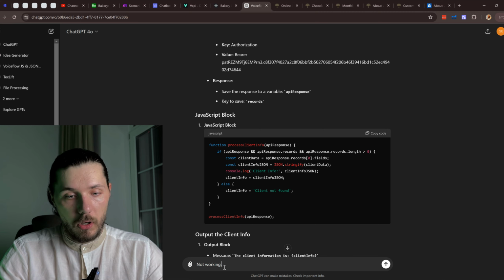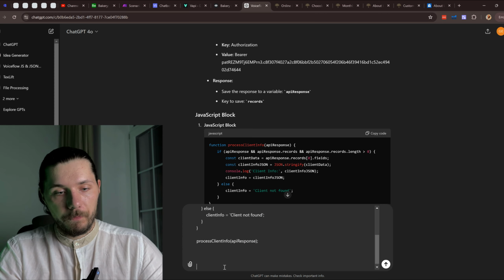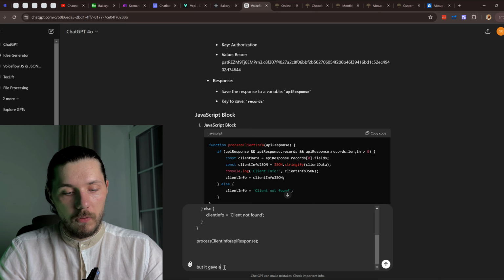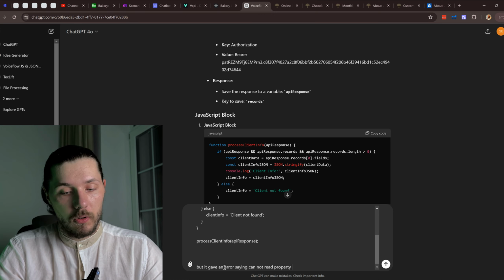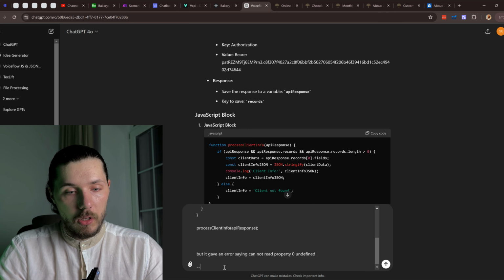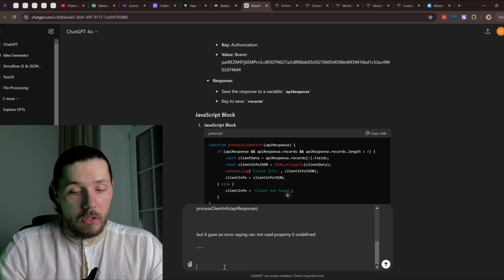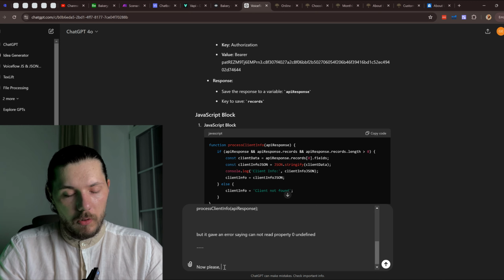Not working. So I used my own script, but it gave an error saying cannot read property 0 of undefined. Now, please analyze another thing.